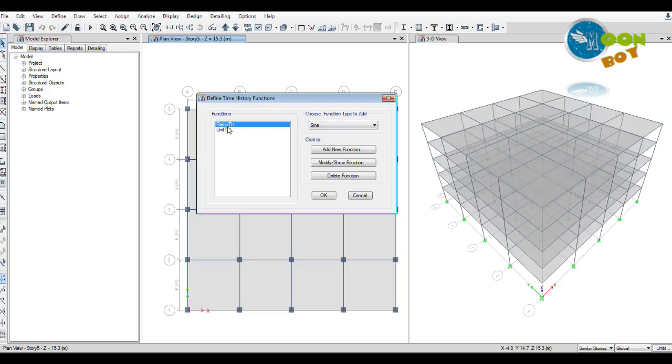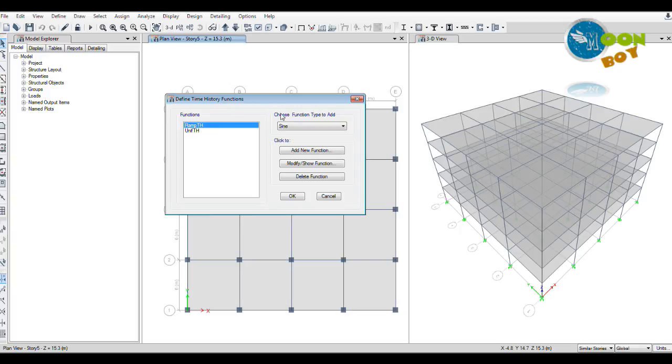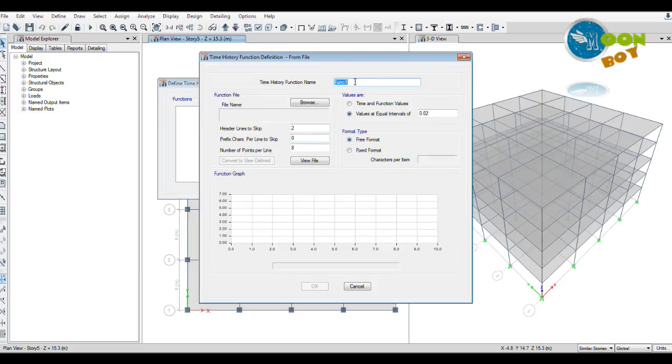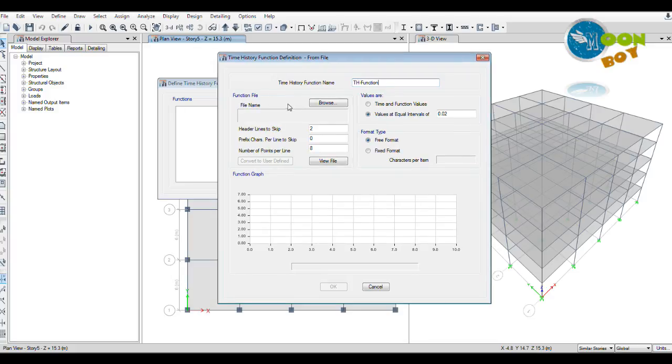In this, two time history functions are already mentioned in the definition. We will delete these functions and add a new function, that is from file. You select from file and click on add new function. So you keep the function name as time history function. Select a file for the time history function.